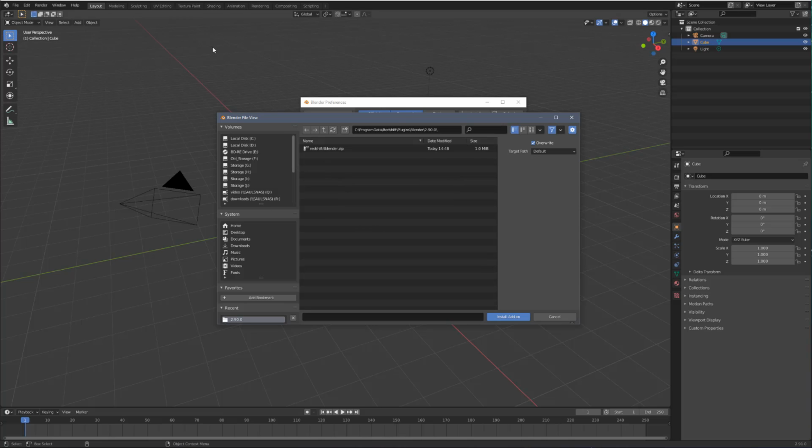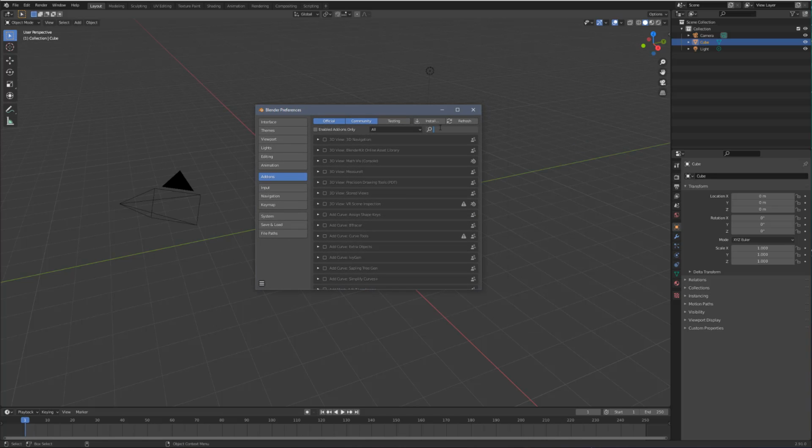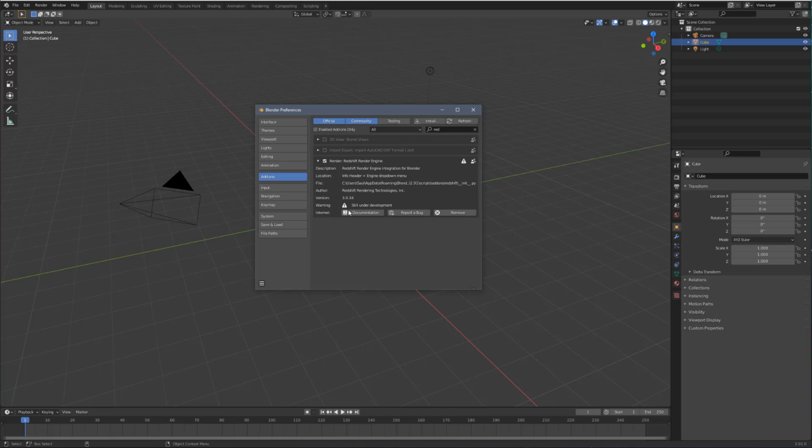But if for some reason things aren't working, you might have to wait for Redshift to release a new version. But for now, at least, this will work. So all you've got to do is select this, click Install Add-on, give it a second to do what it's doing, and just search to make sure the Redshift render engine is active. And in here you'll notice the directory path, report a bug button, remove, and so on.